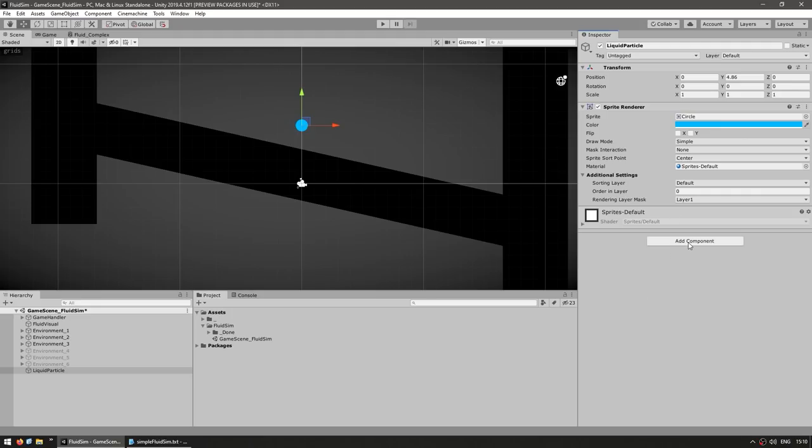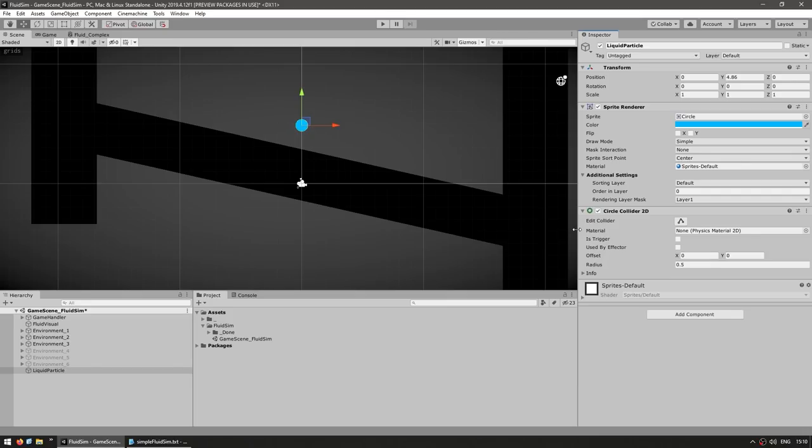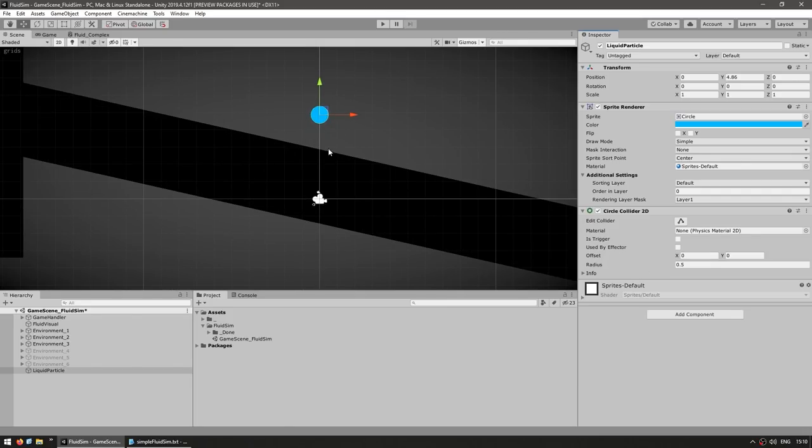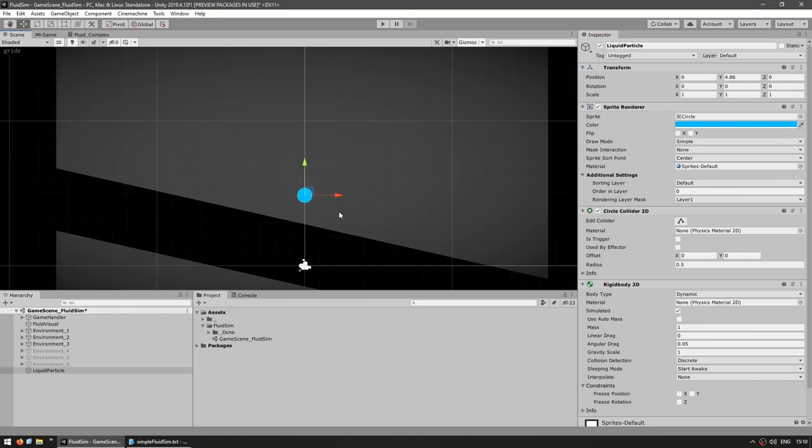Next up, we're going to use physics. So let's add a circle collider. So this is the shape of our particle. And the default, yep, it already matches the sprite perfectly. And finally, we add a rigid body, in this case, a Rigidbody 2D. So just with this, we should have one physically accurate particle.